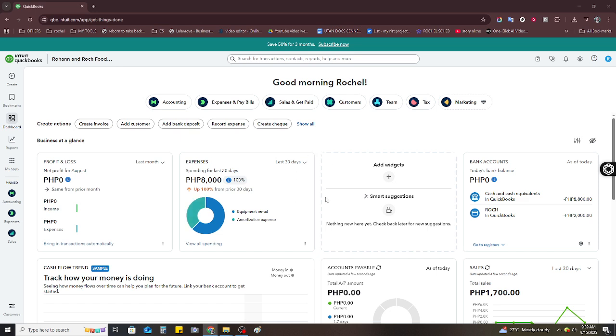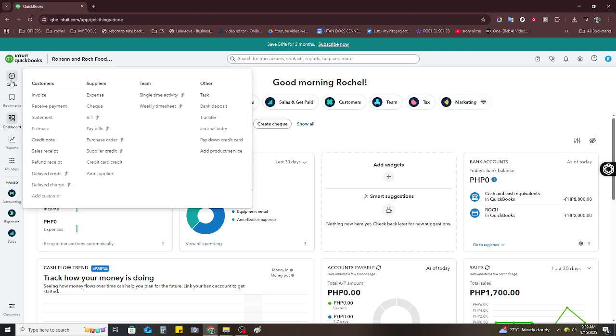Once you're logged in, our next task is to create a credit memo. Look towards the top left corner of your dashboard. You'll see a button labeled Plus New. Go ahead and click on that. From the drop-down menu that appears, focus on the Customer section and select Credit Memo. This is where you can start crafting the credit memo to adjust your customer's account balance.